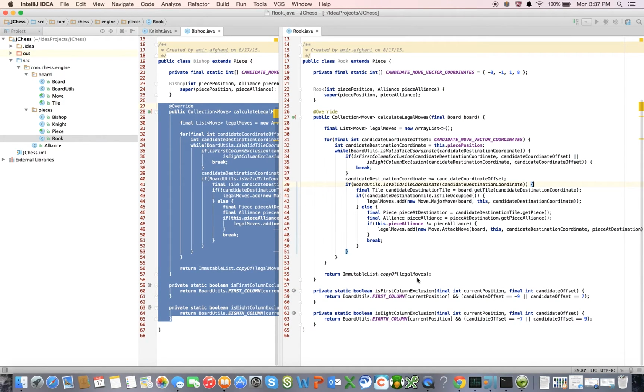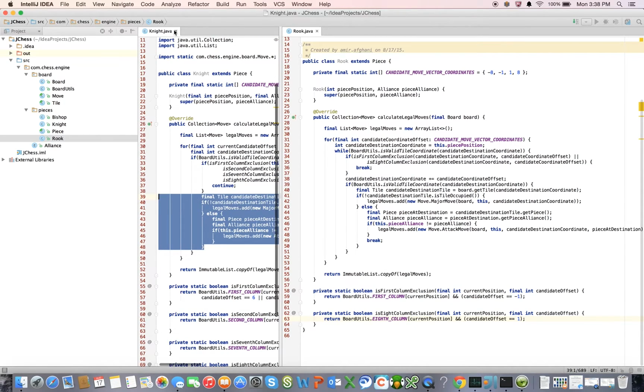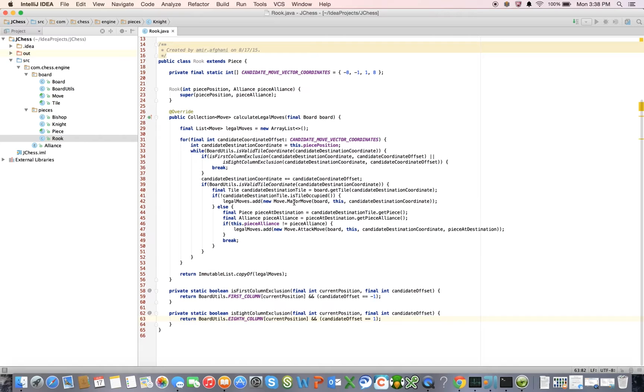All we've got to do is update this method. So if I'm on the first column and the candidate offset is minus 1, or if I'm on the eighth column and the candidate offset is 1. And that is it. So let's close these other two classes out and view this in its totality. This is very, very similar to the algorithm that calculates the legal moves for a bishop. And yeah, that's it. We're looking at this in its finished state.